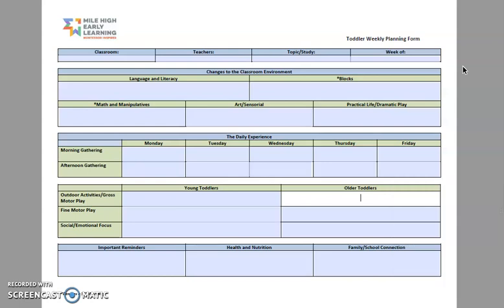The next piece of this is changes to the classroom environment. So when I think about this, I'm thinking about literal physical changes to the classroom environment. So that means that as a coach or as a program director, if I walked into your classroom and you said that I am putting ramps in the block area, that I should see ramps in the block area.